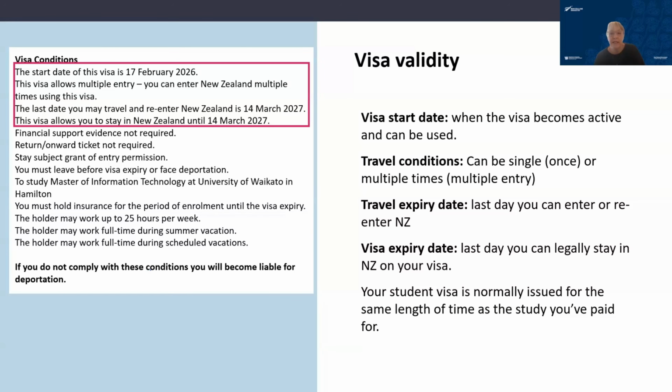The first date you'll see is the visa start date. This is the date your visa becomes active and can be used. In this example, the student's visa starts on the 17th of February 2026. Next, you'll see your travel conditions. These tell you whether you can enter New Zealand once or multiple times while your visa remains valid.